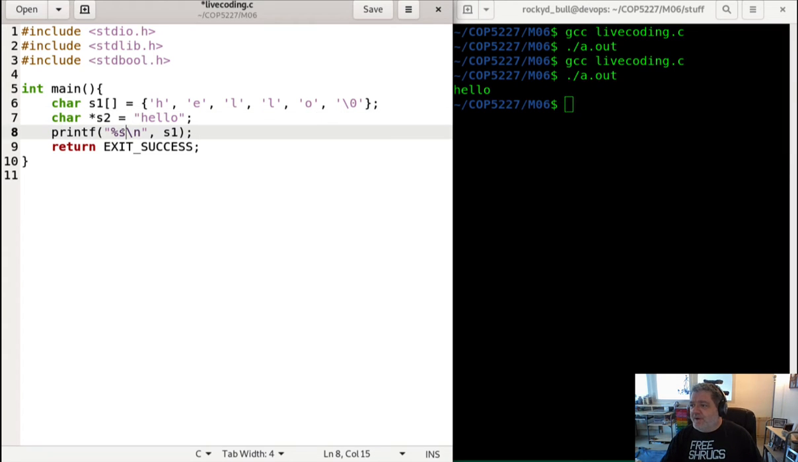So I'm going to display both strings. I'm going to display S1. So I'm going to say S1 is, there we go, a tabulation. Then I'm going to go to the next line and I'm going to say S2 is a tabulation, %s, and then go to the next line. And I'm going to display S1 and S2.